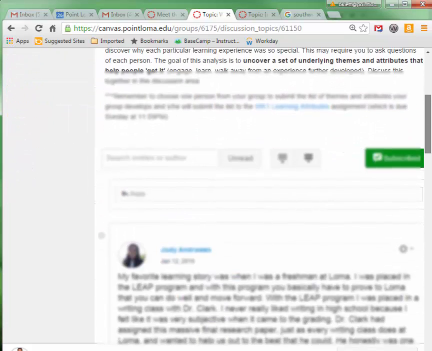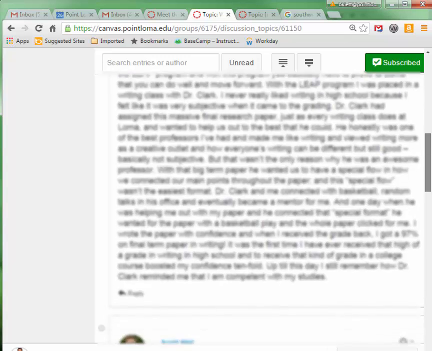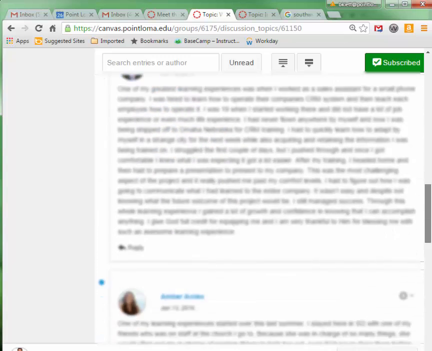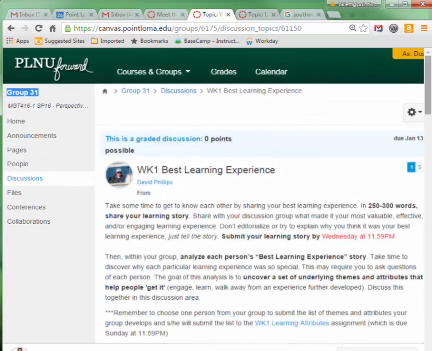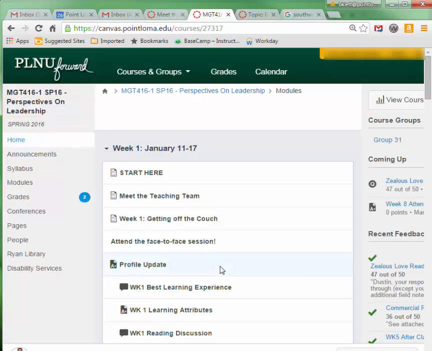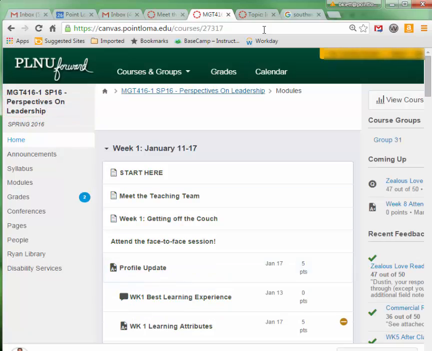So when they post here, they only see their small group posts. They aren't seeing the other students in the course's posts. They're working together as a small group. Now, the way the student returns back to the main class is they click on the link to the course. It's over in the course menu. And then they're taken right back into the course where they left.